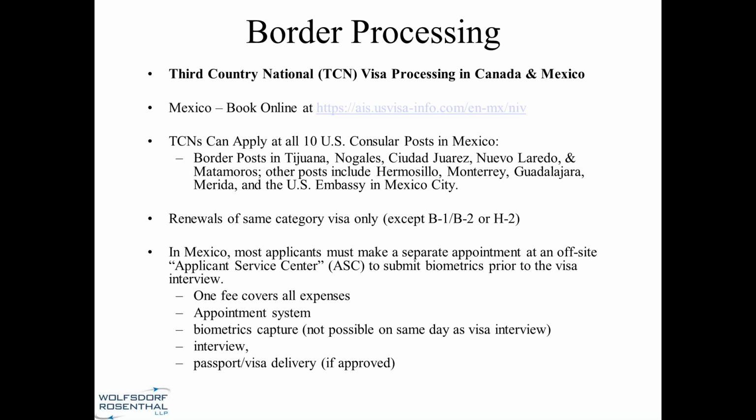One of the interesting points with Mexico is they have an extra step, which is you have to appear at least a day before at an off-site location called an Applicant Service Center, or ASC, for them to capture your biometrics. So they take your fingerprints, your digital photo. The visa fee covers all these expenses, your biometrics appointment, your U.S. visa interview, biometrics, and the passport courier delivery.